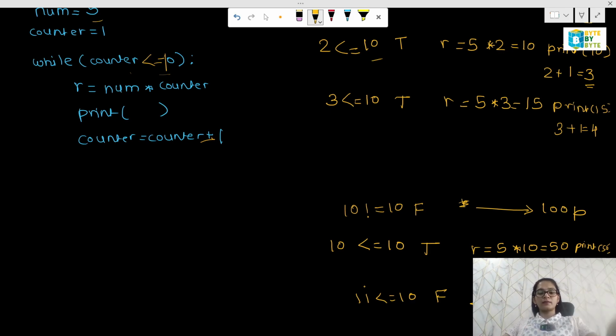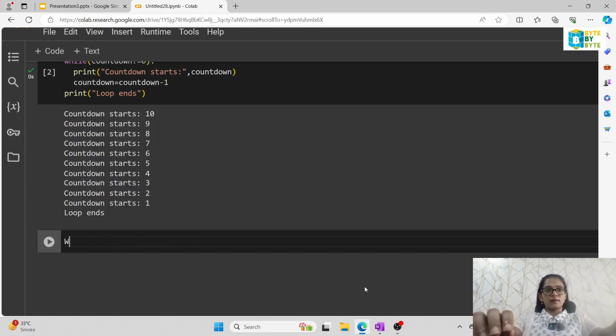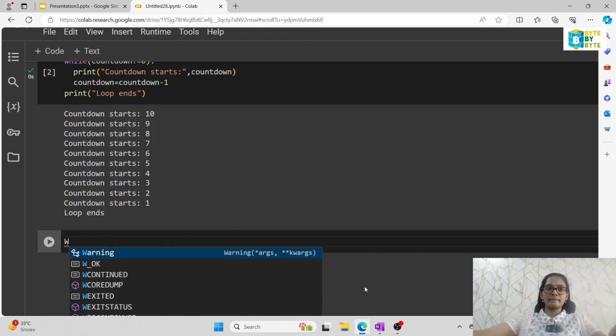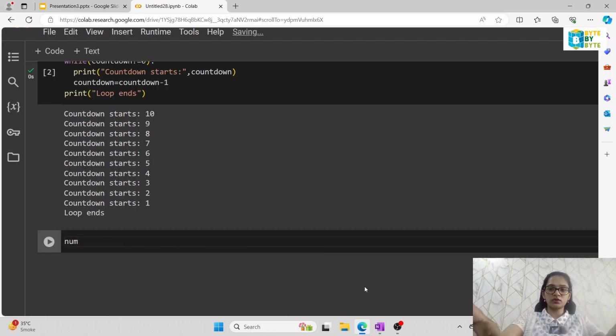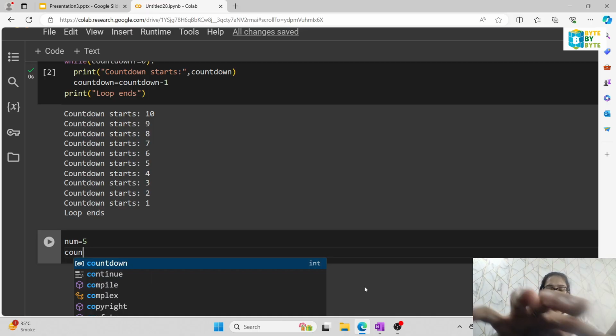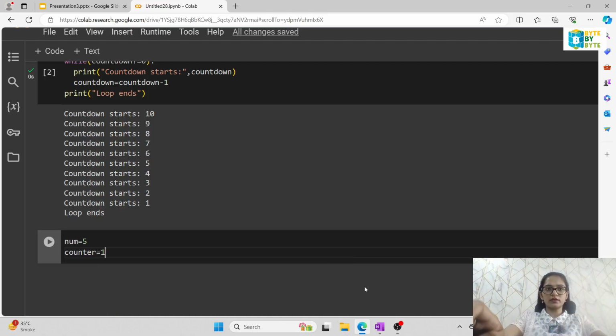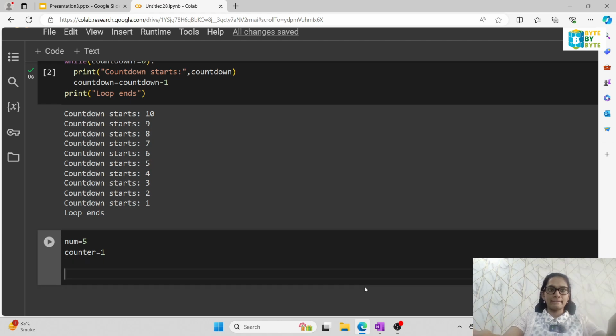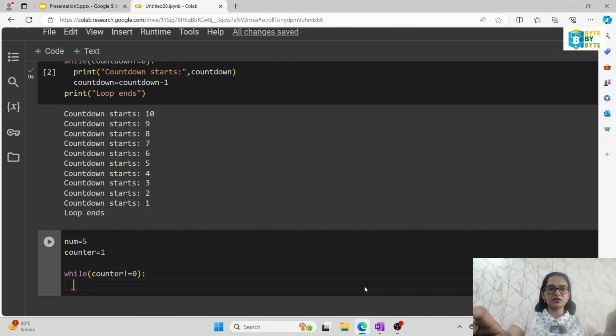So let's say we try with both the examples. Okay. So we are first of all setting two things. num is equal to 5. Counter is equal to 1. First of all, we will see counter not equal to 10. Okay, we'll see with this particular thing first.